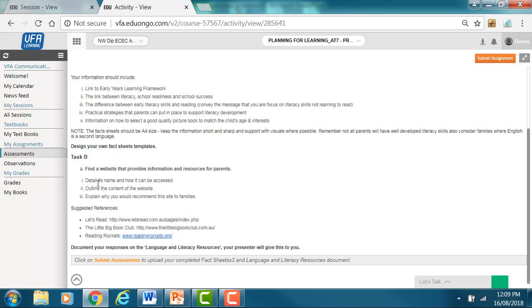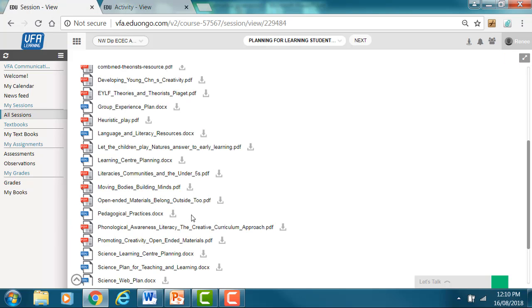Task B is asking you to have a look at one of the websites that they've suggested. You can look at your own website, but why not use ones that have been referred to you? A lot of students use Reading Rockets. You can jump onto one of these websites. You need to look thoroughly through the website and get a really good idea about how it's supporting literacy. Then you've got to get up the language and literacy resource. It says your presenter will give it to you. However, that will be found in here somewhere. There we go.